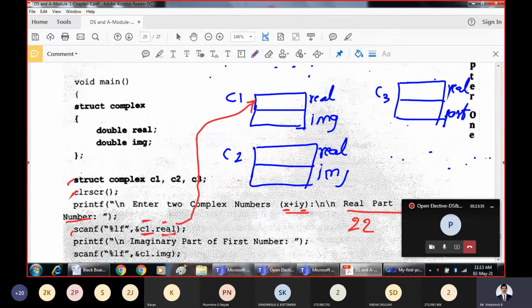What does it say? Store that value, whatever is entered by the keyboard, whatever is entered by the programmer, in the real part of the first complex number. That is how we access members of the structure by using the dot operator. Store at the address of C1.real. So it will be stored here. What have you entered? We have entered 22. So 22 will be stored in the real part of the first complex number.